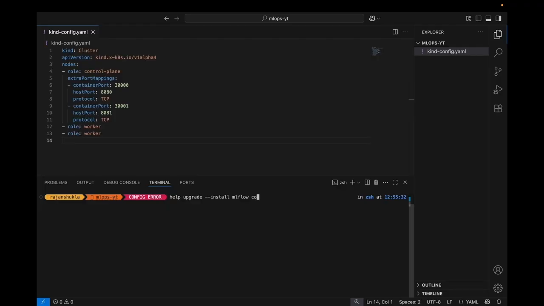The next step is to deploy MLflow itself. We do this by using helm upgrade --install mlflow community-charts/mlflow. This command is important. The word upgrade means deployment is idempotent. If MLflow already exists, Helm will upgrade it. If it does not exist, Helm will install it. This is what we want. This is the core MLOps principle: infrastructure should be repeatable and safe to rerun.